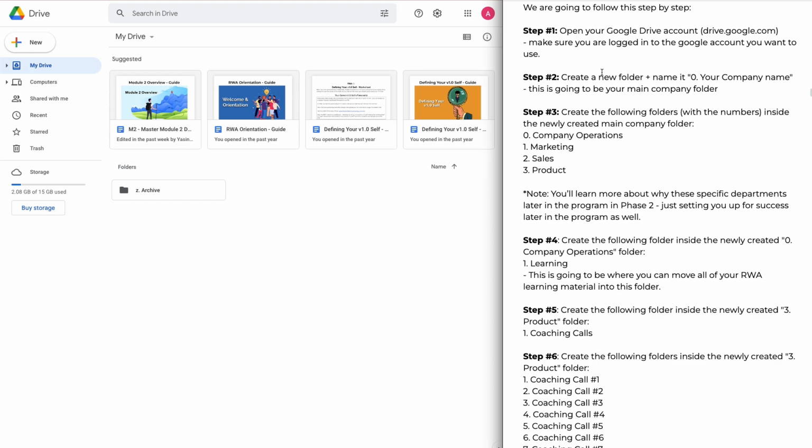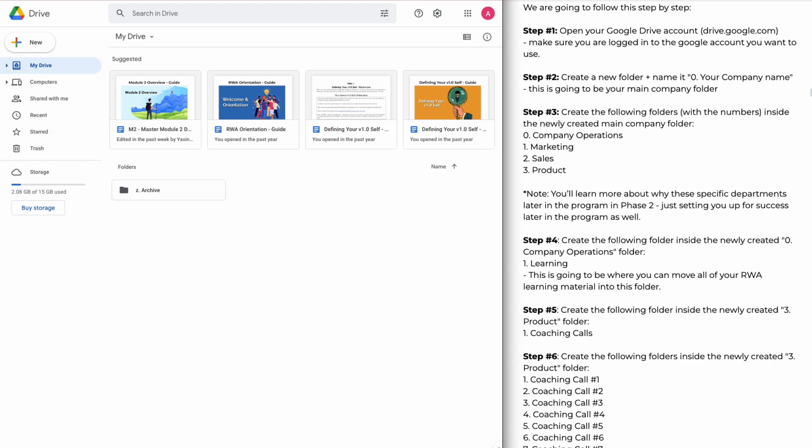Step number two is that here on Google Drive, you are probably going to be under My Drive. You are going to create a new folder, and you're going to title it 0, and then your company name or your name or whatever it might be. So this is going to be your main company folder. Now, at the time of you being inside of this mini training, you don't know what your company name is going to be, because we haven't walked you through that process yet for module 6.